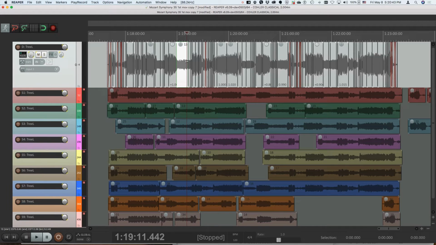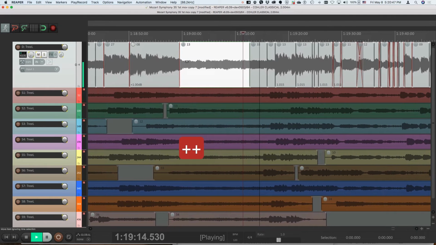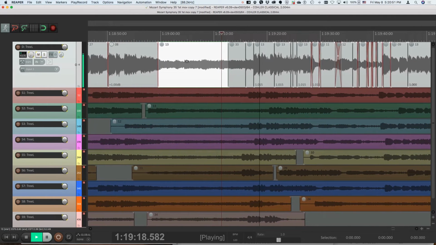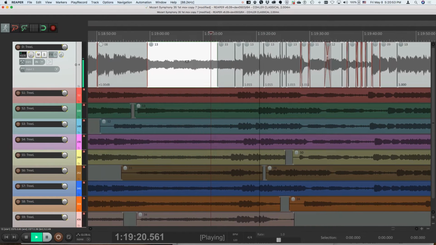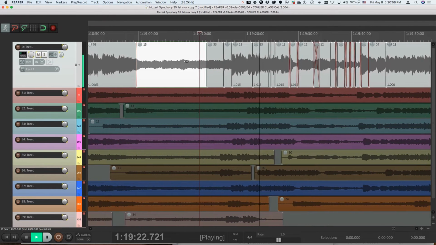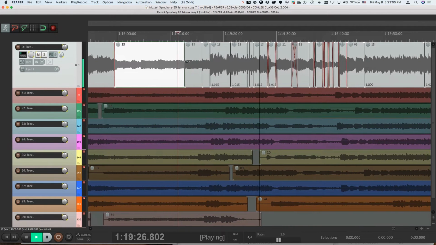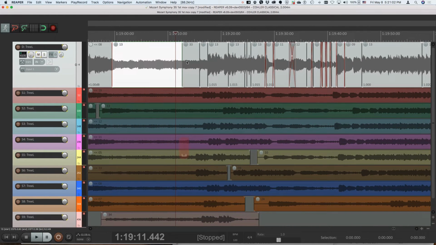So if I'm playing here, you can see there's lots of edits here, okay? Each one of those lines is an edit. But it's all good. So I'm happy with all those edits. So perhaps I would want to consolidate this whole area so that it no longer has edits.